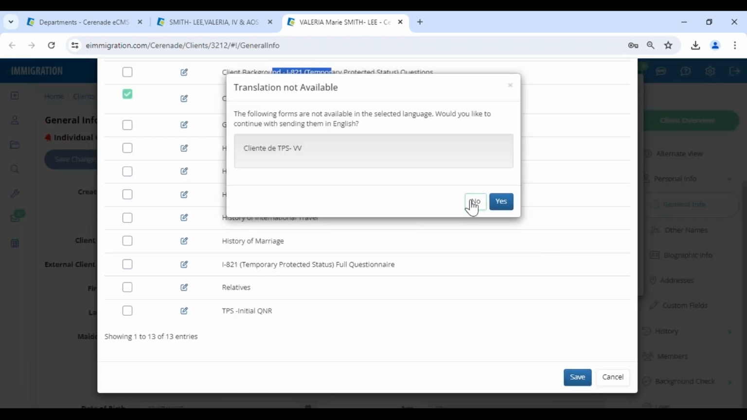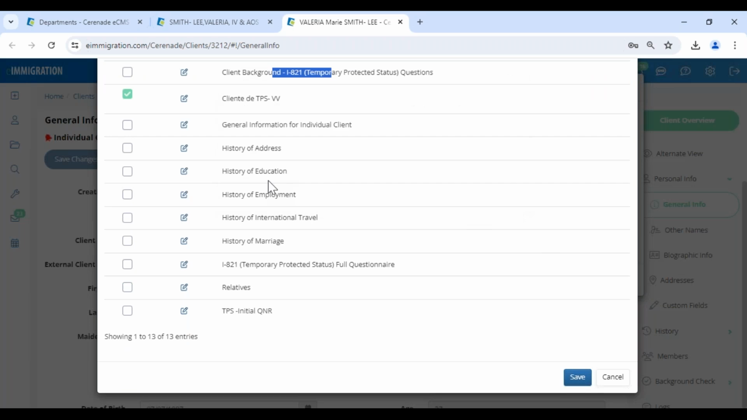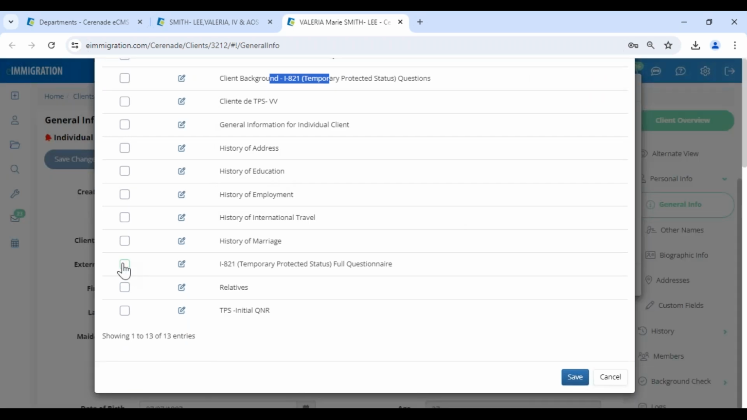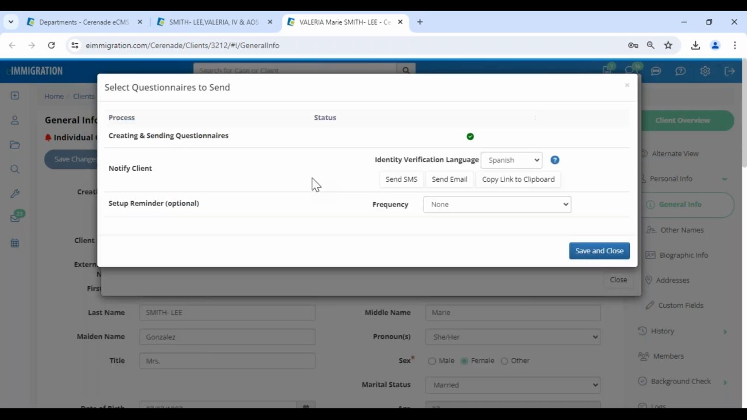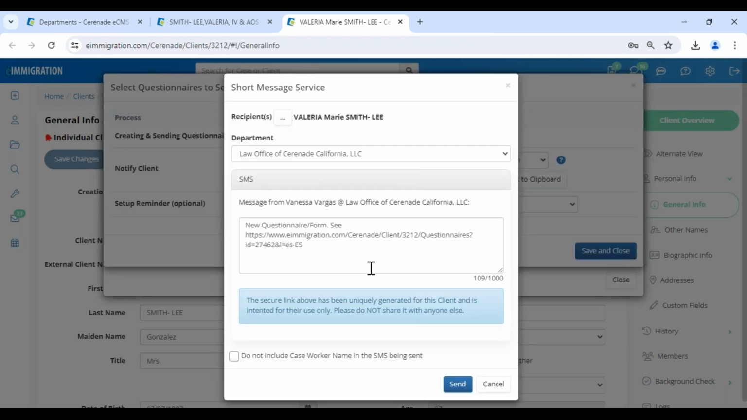Oh, it looks like this one doesn't have translation. All right, I picked a different one. Well, if you guys have SMS included in your package, you can send a text message. Oh, here we go. It was taking longer to load. I could send a text message, I could send an email, or I could just copy the link and open WhatsApp web and paste the link. So you can notify the client, let's say via text message.